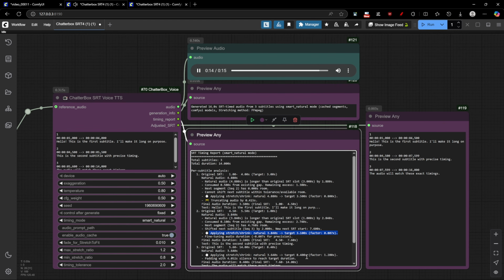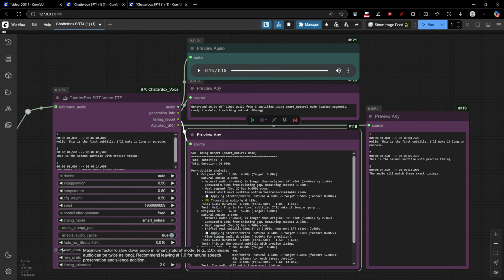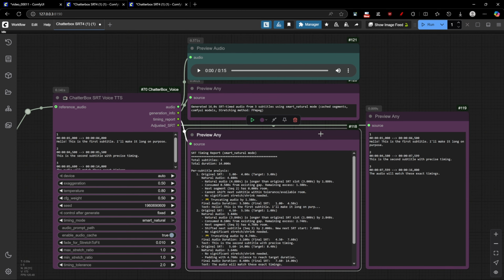Now, let's adjust this so it behaves like pad with silence, meaning it won't stretch, but take note how it will truncate the audio instead.